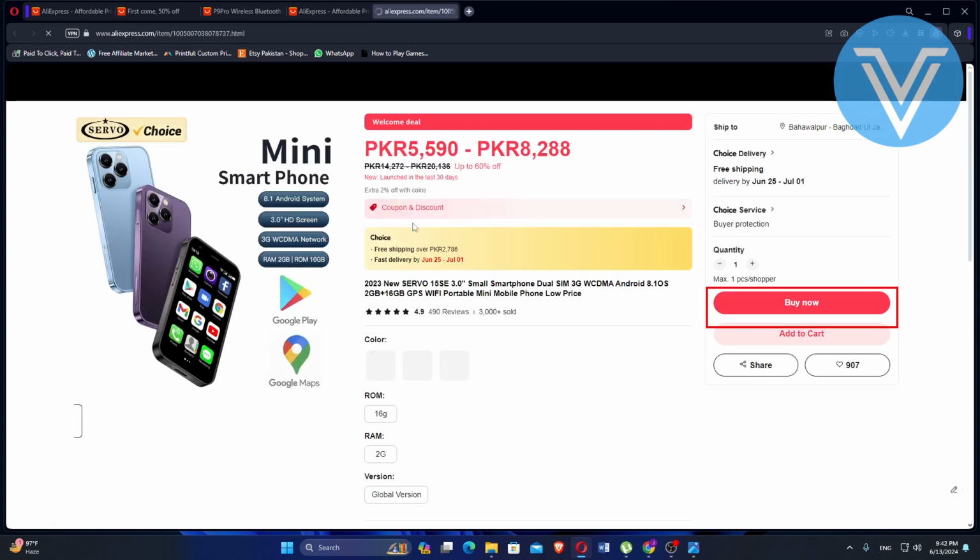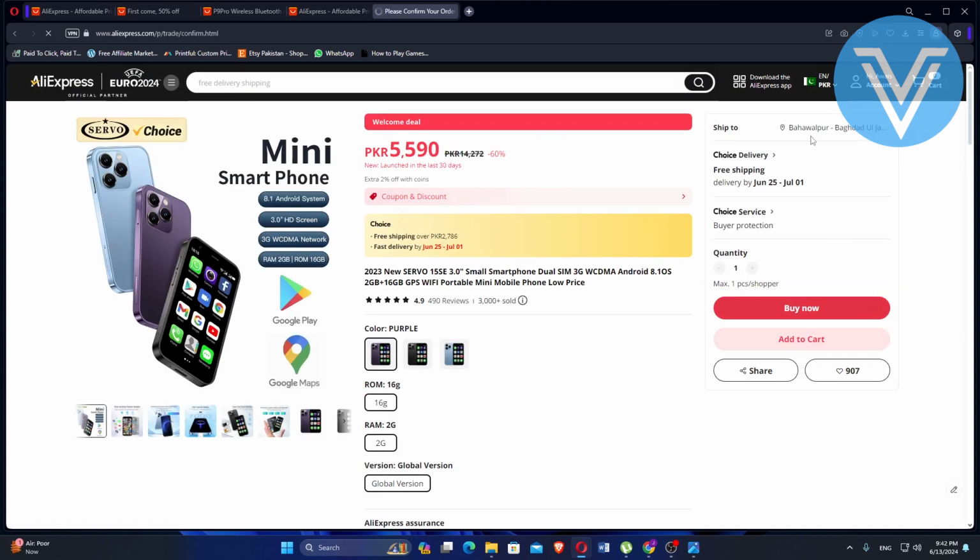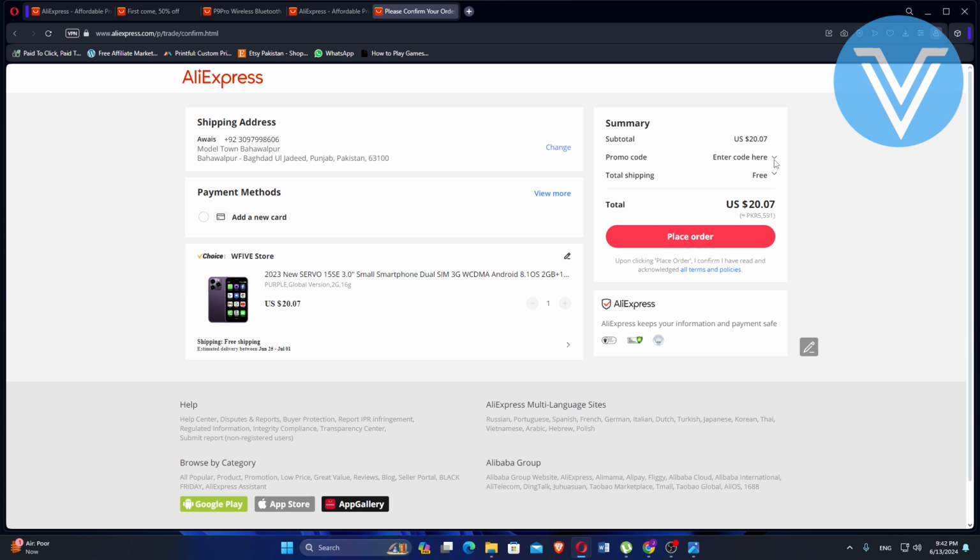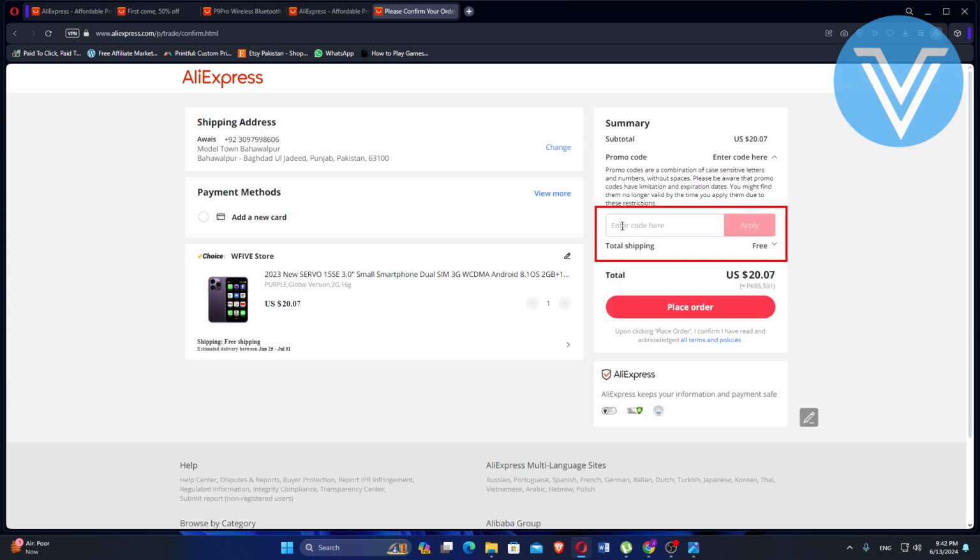After selecting your product, click on the Buy Now button to proceed to checkout. On the checkout page, you will see an option to enter a promo code. Enter your coupon code in the provided field and click Apply to use the coupon code for your purchase. That is it. You have successfully applied a coupon to your order on AliExpress.